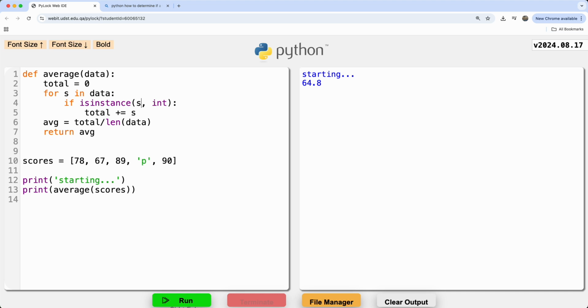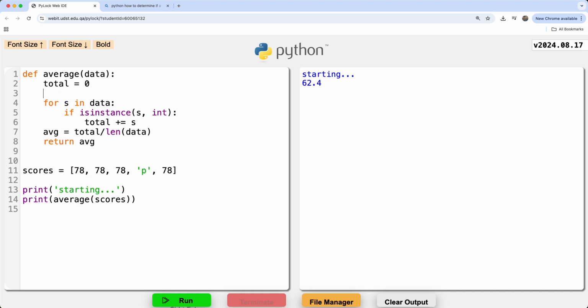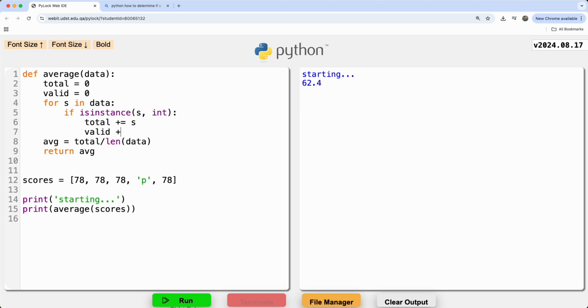That's the sum. Well, sorry, the average. I suppose what we could do to really make sure is if we make everything a 78. Oh, we have a problem. Because if everything else is 78 and that P is there, the average should still be 78. Why do I have an issue? Well, because I've counted the P, because I used length. So we're going to have to say maybe valid, and I'm going to say that valid goes up by 1 each time, and instead of asking for the length of data, I'll say valid. There we go. Now it's a 78.